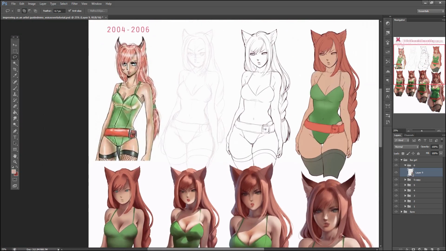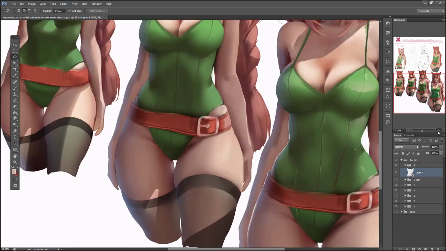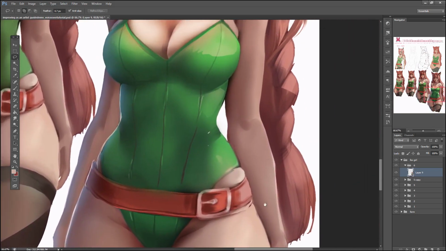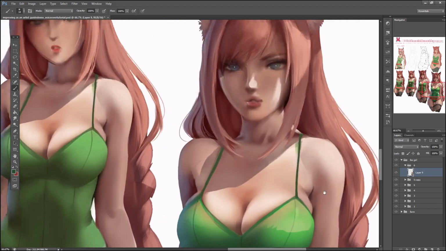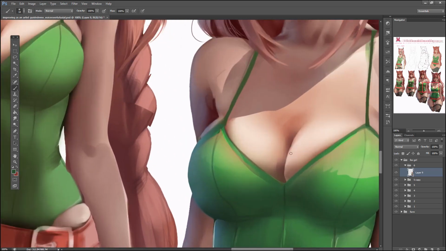Okay, let's see. Just looking back and forth to see if I'm sticking to the original design. And last but not least, gotta have those green hair ribbons. There we go. And of course, it still has the little details on the bust area.